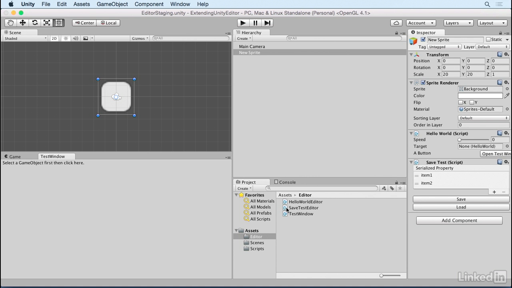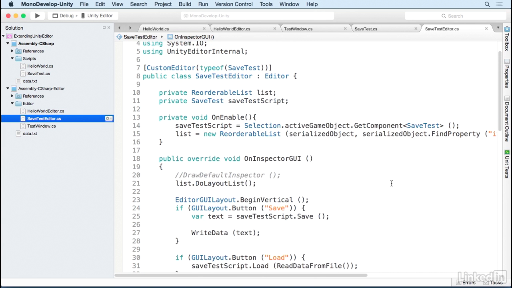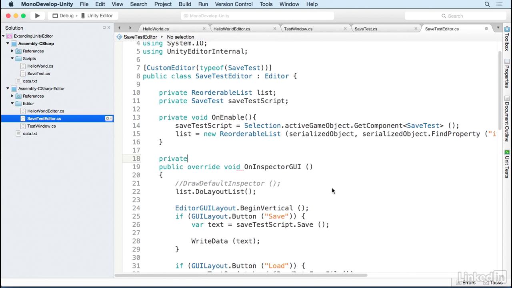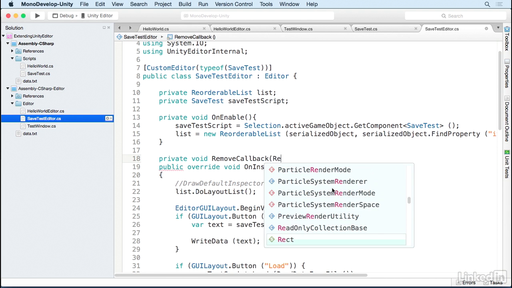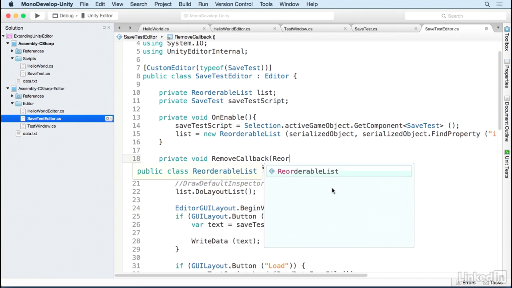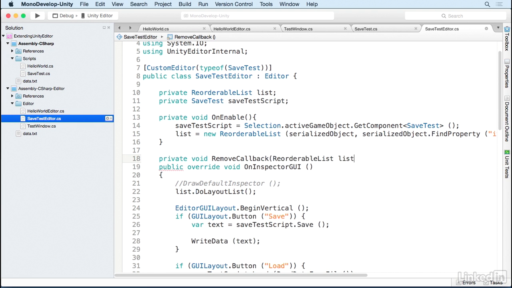Let's go and open up the Save Test editor. Inside of our Save Test editor, below OnEnable, let's go ahead and create a new private method. It's not going to return anything, so we'll set it to void, and we'll call this method RemoveCallback. RemoveCallback is going to get a ReorderableList instance passed into it. So let's create a ReorderableList type, and we'll call this list.